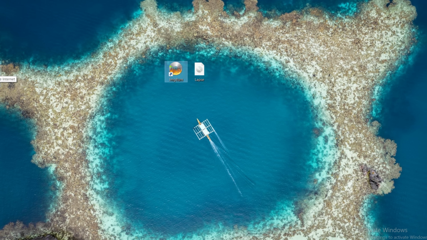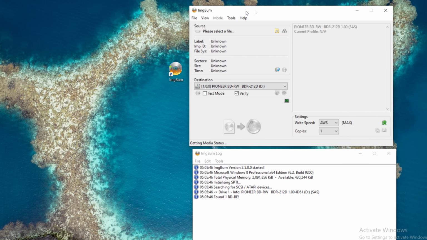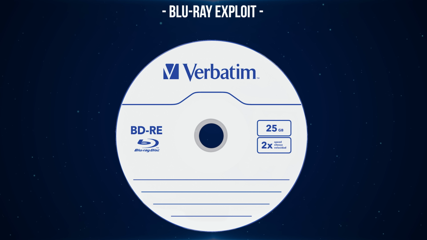I also recommend using, of course, ImgBurn software and using the write image file to disk option to burn the Blu-ray, but the quality of your Blu-ray disks can also be an issue. I always personally use Verbatim disks. I've been using them for many years, back when I was burning Xbox 360 games to dual-layer DVDs, and they always seem to be the best quality with the least amount of problems.